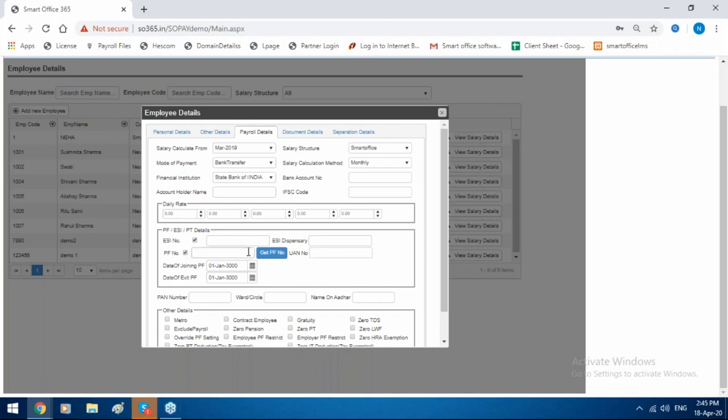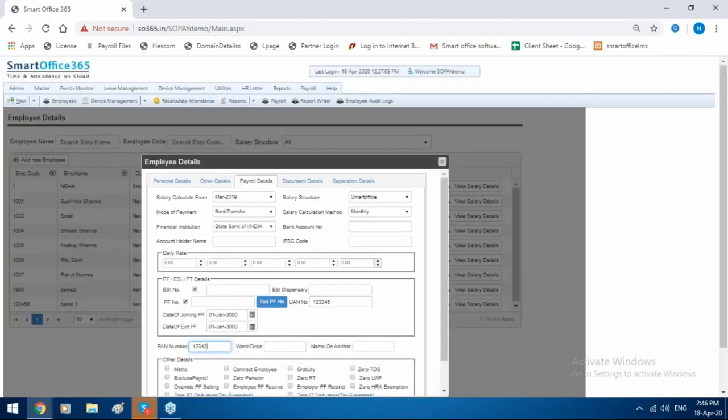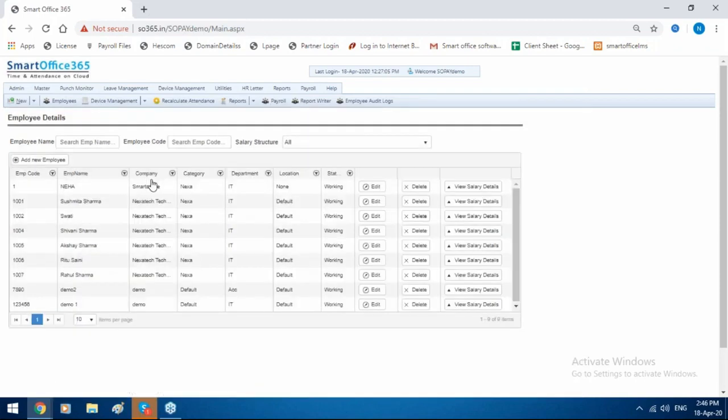If you are selecting PF, then the UAN number is mandatory for the tax challan report, and the PAN number is mandatory for Form 16. So make sure that you are putting both the numbers. If you don't have them, you can also put a dummy number, and once you get the real number, you can change it. These are the basic details for payroll you need to mention whenever you are adding a new employee. Once it is added, update, and the employee will be reflecting here.